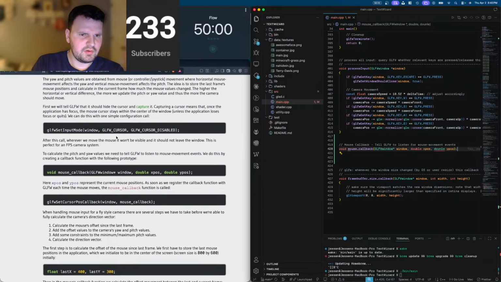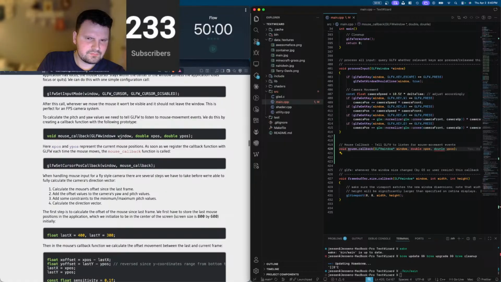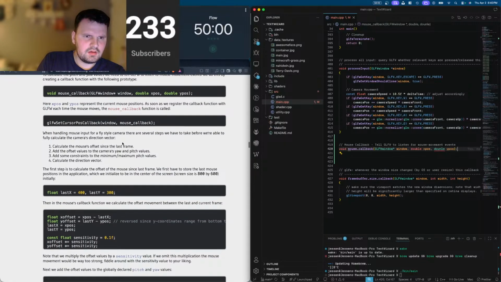Here, xpos and ypos represent the current mouse positions. As soon as we register the callback function with GLFW, each time the mouse moves, the mouse callback function is called. glfwSetCursorPosCallback. Okay.